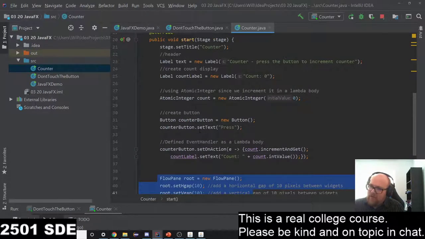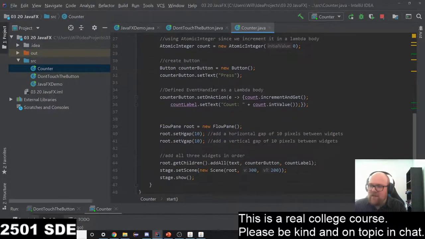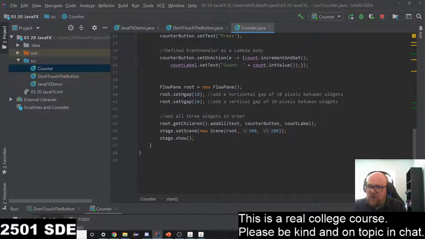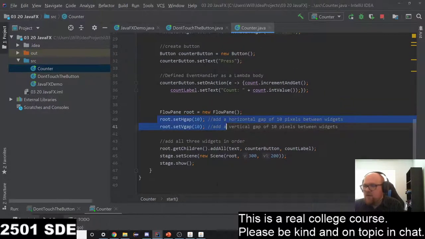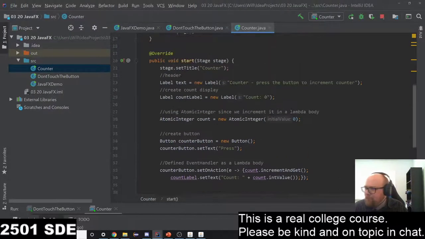I also have a count label. This label just keeps track of the count. And then I add all of these. I'll talk about this in a second. But I add all these to a pane. I add that pane to a scene. And then I show the stage.